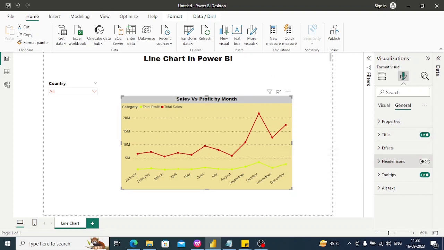If I turn it off, I will have difficulty exporting the data on basis of that chart. So if we can see, this is the tooltip. So in the February month, we have total profit and total sales. So this is the tooltip.